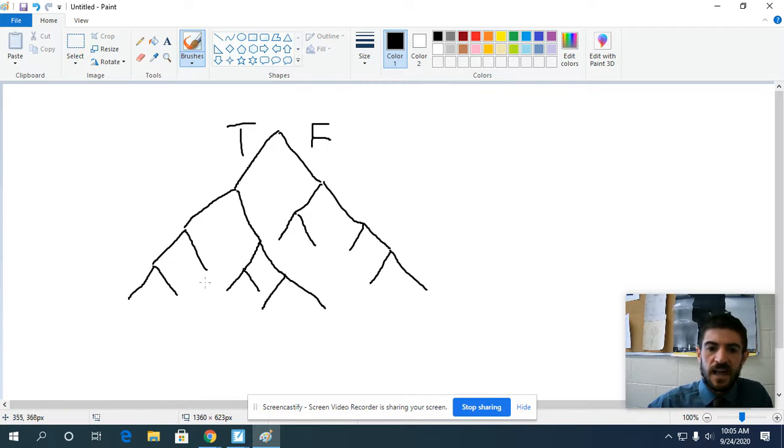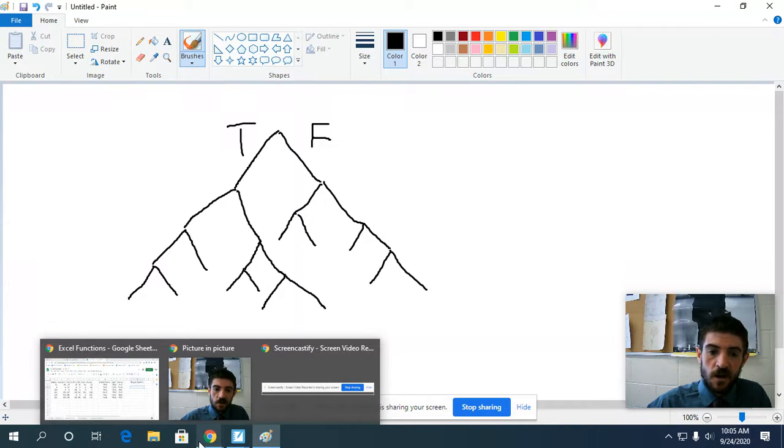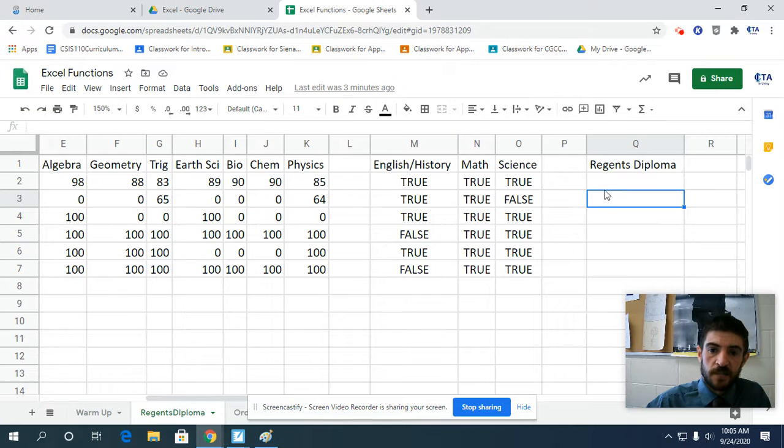By asking lots of little yes, no, true, false type questions, we can come up with some pretty complicated results, especially when we combine this with the ands and the ors that we just talked about. So going back to Excel, we're going to have Excel print out a message that either says diploma or no diploma. To do that, we're going to start with our equal sign.